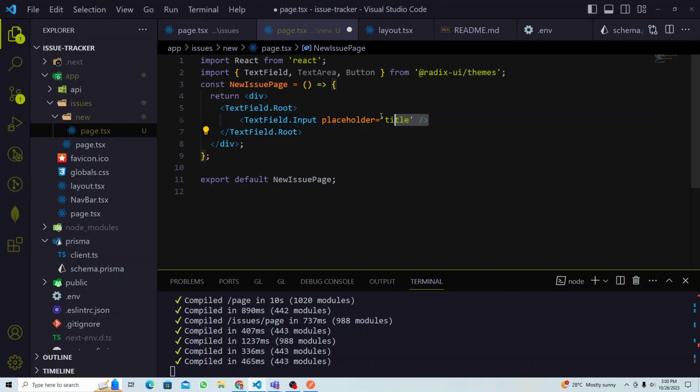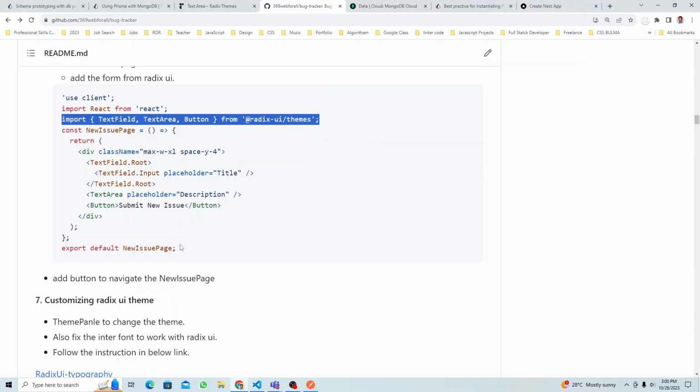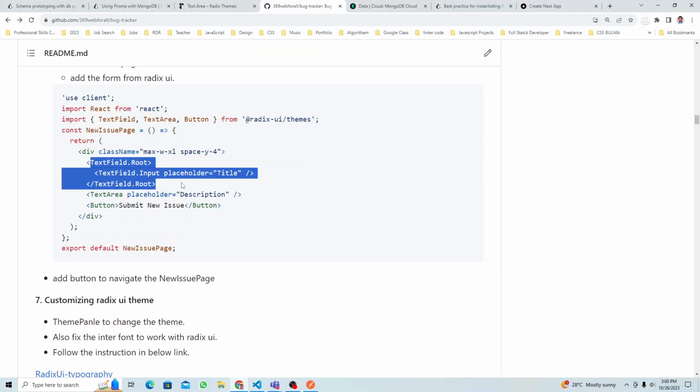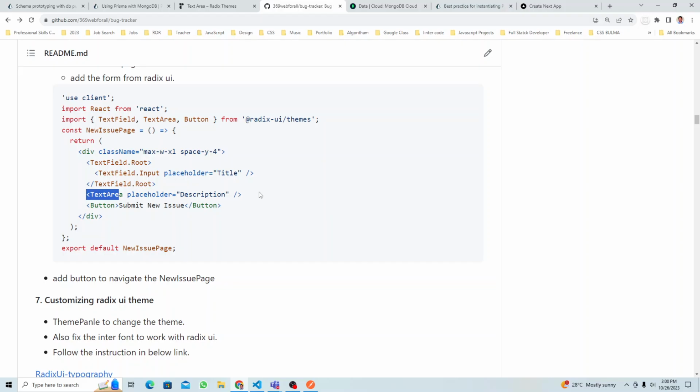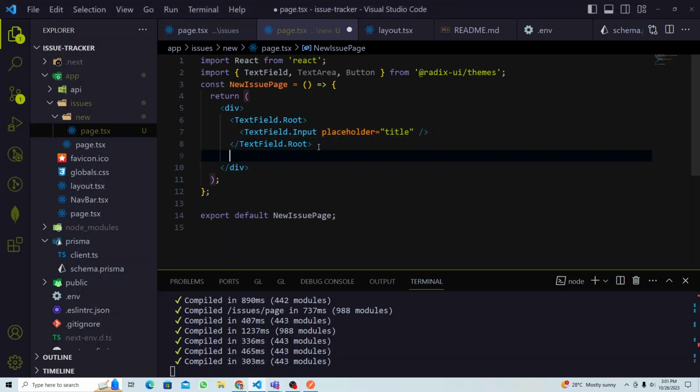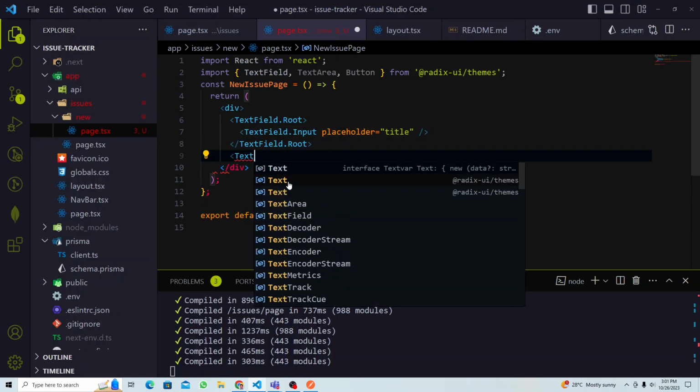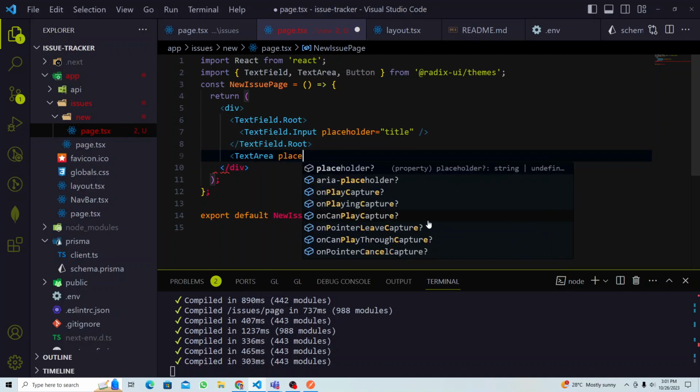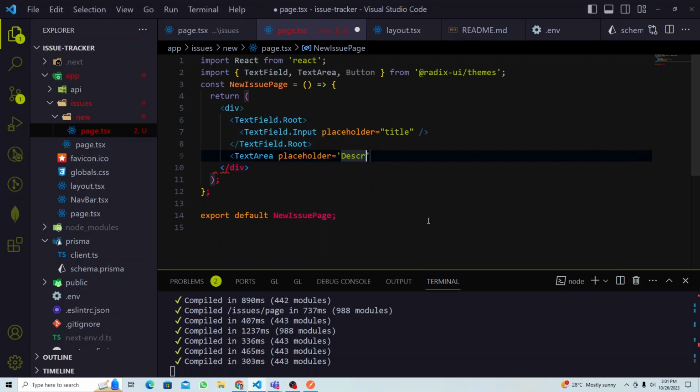After that we have the placeholder, so that is the root for TextField.Root, right? Because there was only one text field, that is one component done. Now we're going to have the text area separately, just outside here, so we say TextArea, right? And add the placeholder and call it Description.